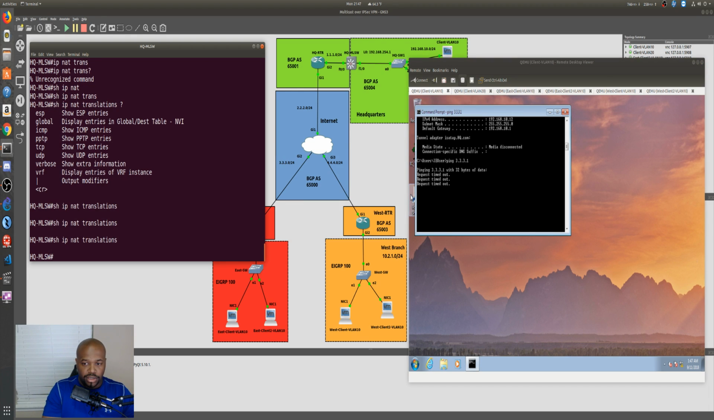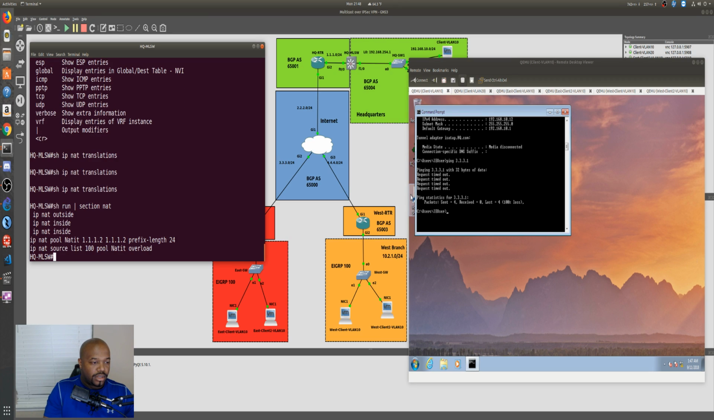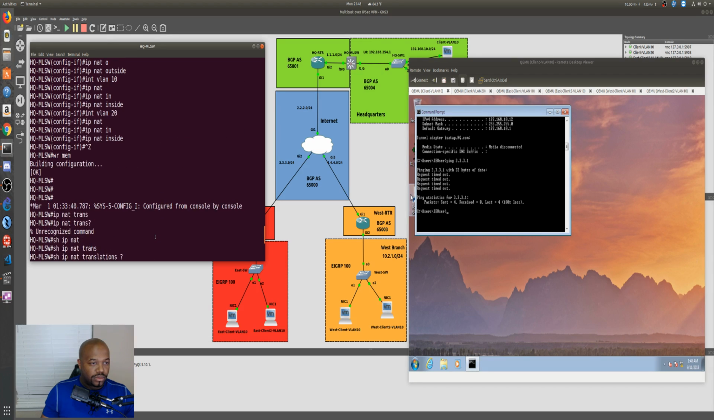What am I missing here? Show run section NAT. I got my pool. I got my prefix length. I got my source. And it's telling us overloading.